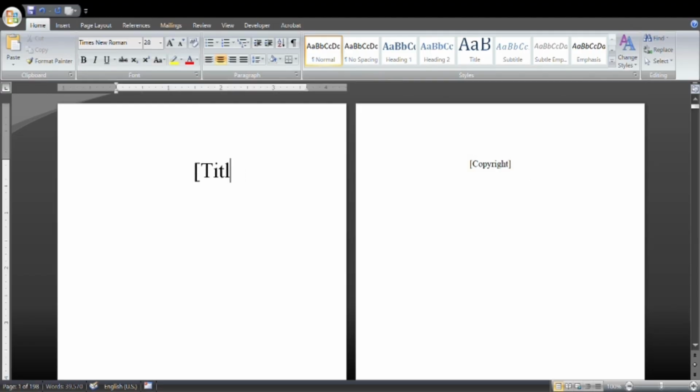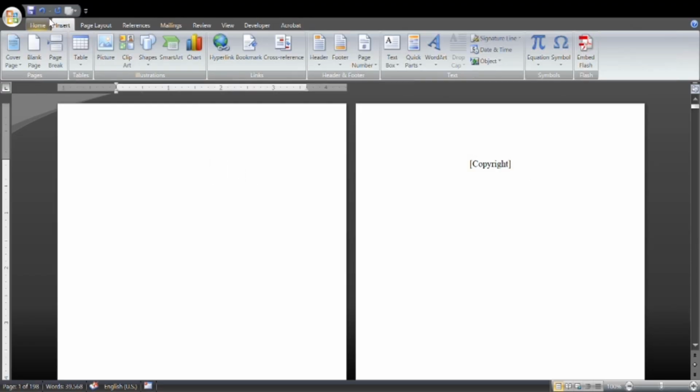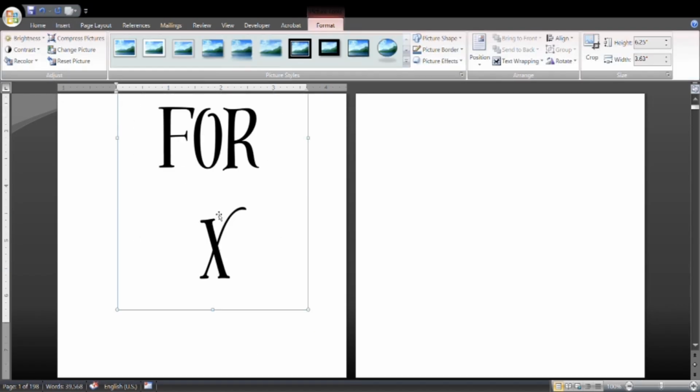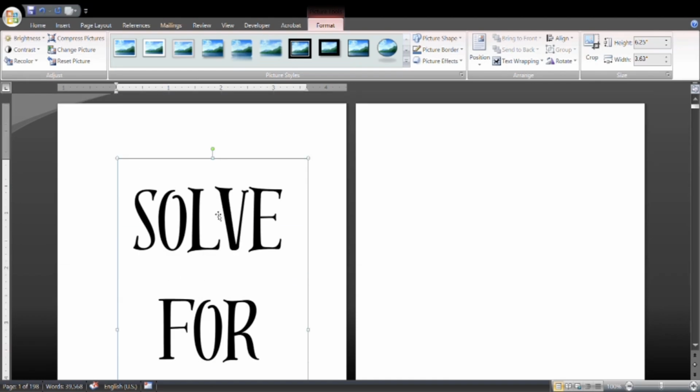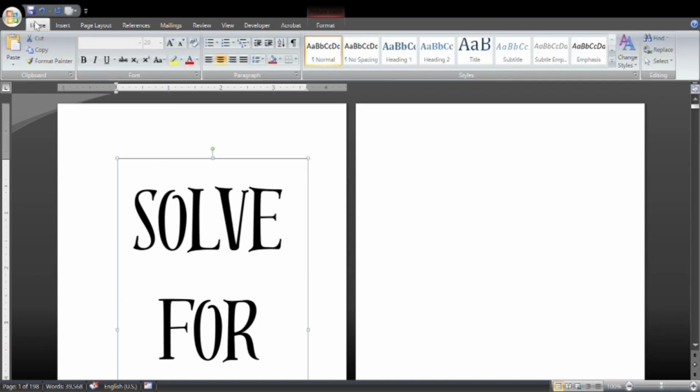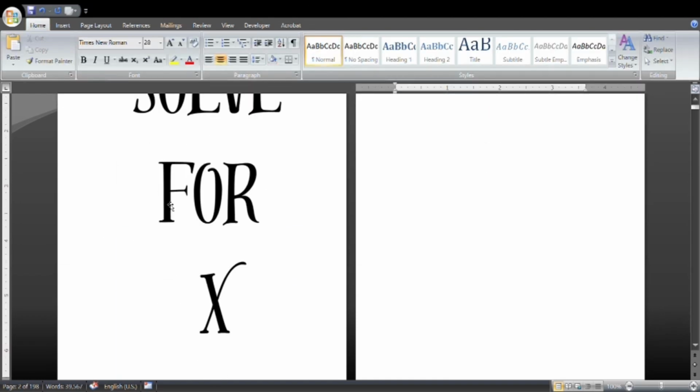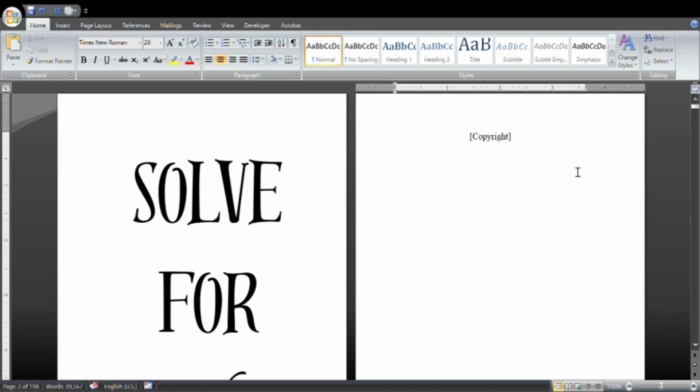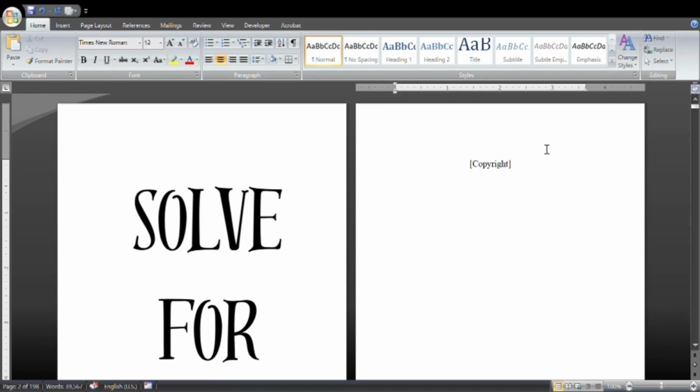Let me just delete this and go to insert and insert a picture, and insert the picture that you just created. And that's it. You have your first title page. You can resize this picture and place it wherever you want. And on the second page is our copyright. Now, this is what I struggled the most to make when I wrote my first novel.